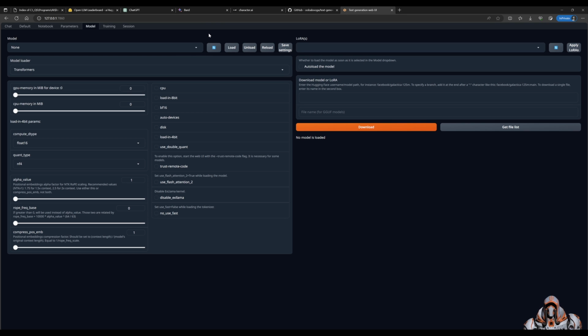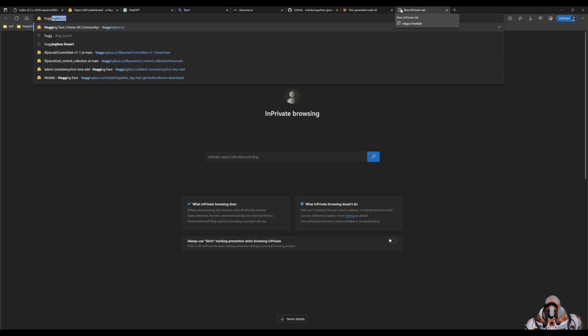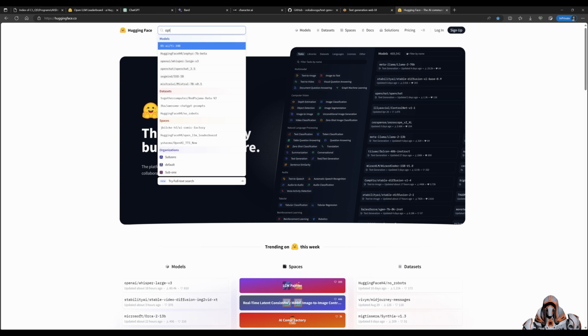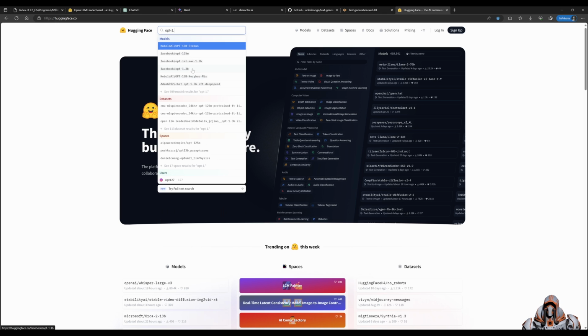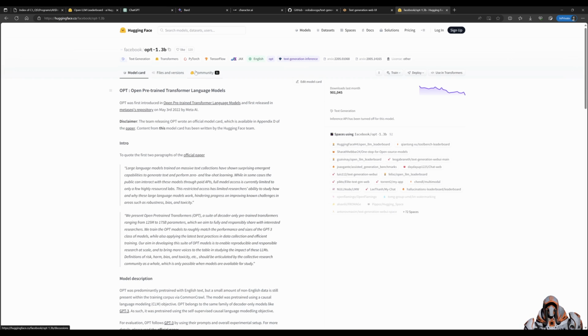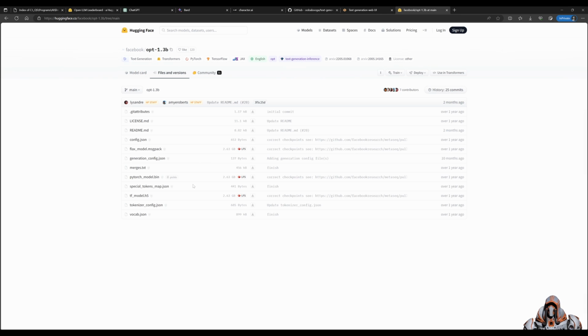So how do we download a model? Well, we've got to go to Hugging Face, and we'll do that in a moment. So you've got to head over to Hugging Face, and you've got to search for one of these models. Let's say we want the Facebook OPT 1.3 billion model. Now, if you click on files and versions, you can see that the PyTorch model is about 2 gigabytes to download.